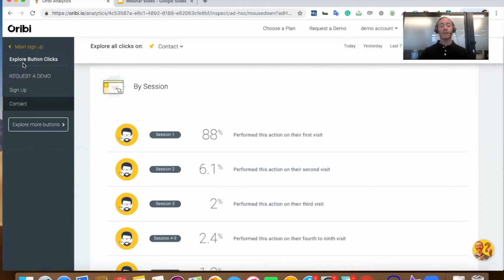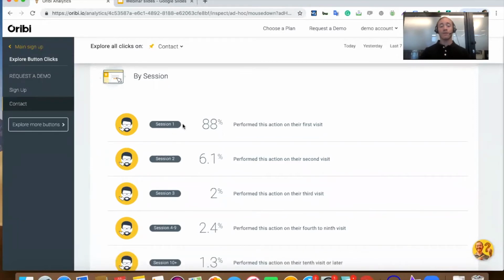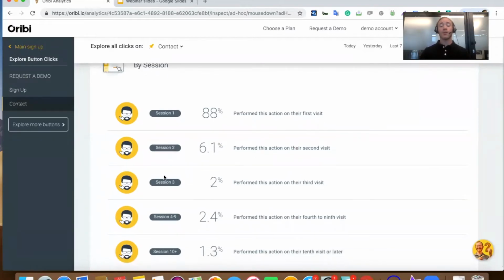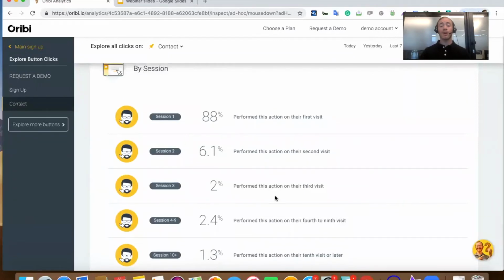Right here with 1 click, 2 clicks, and a scroll to the bottom, you have the answer to that question. 88% of our traffic converts after one session, 6.2% after two sessions, the remaining 2% by their third session. So by the third time a user has come to our website, we have more or less a 96% conversion rate for the contact button.